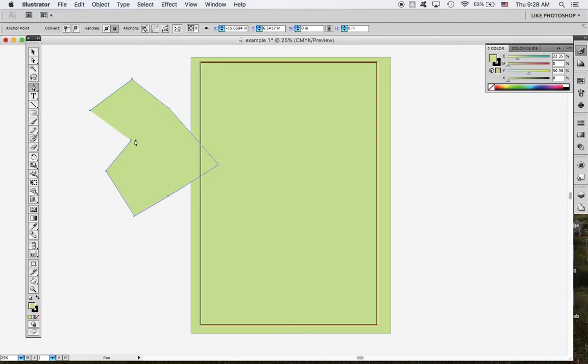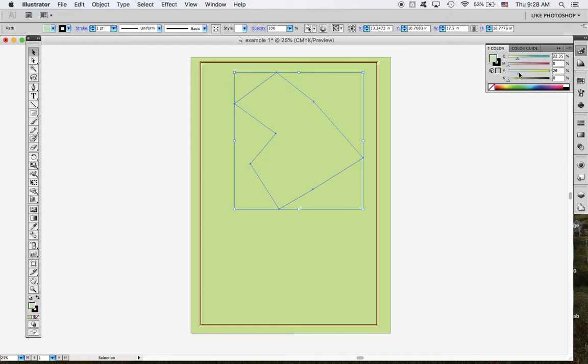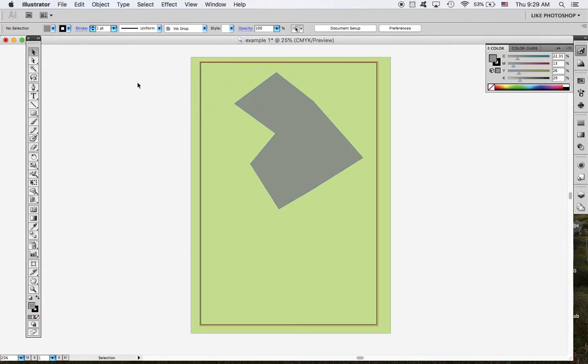Connect that line to make a complete shape. I've made a complete shape. I'm going to position it on my artboard. I'm going to change the color, adjust the color slightly. Okay. Make it a little bit darker, adding some black into it. Okay. I have a shape.